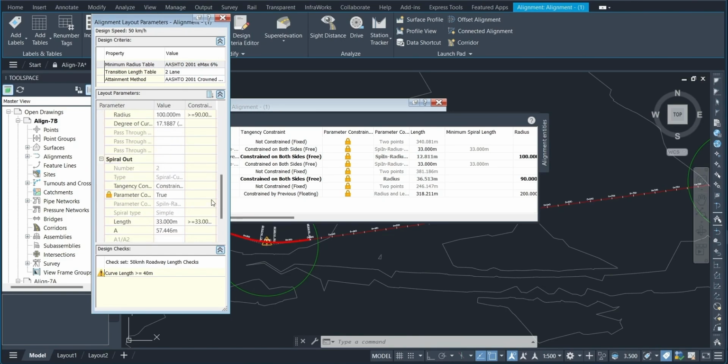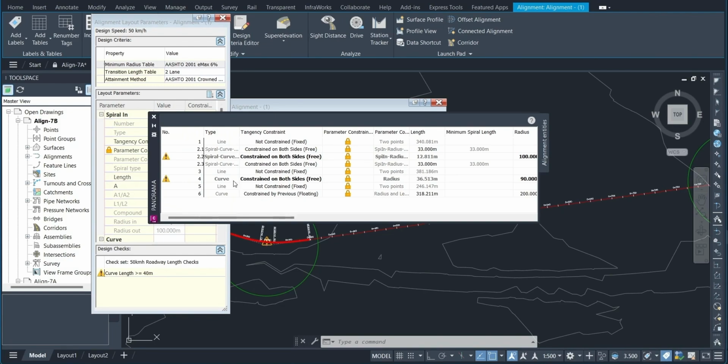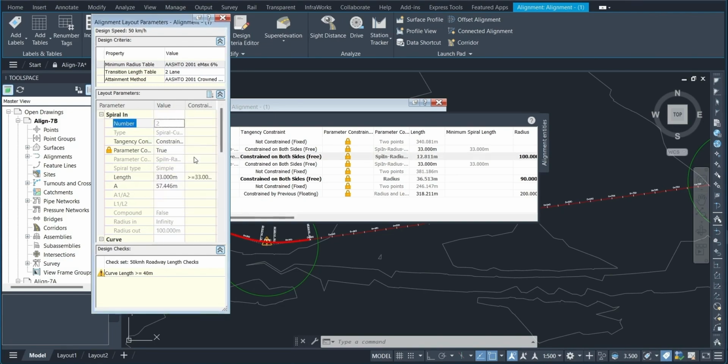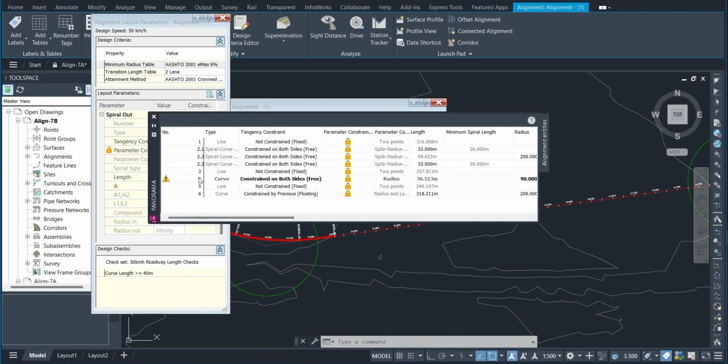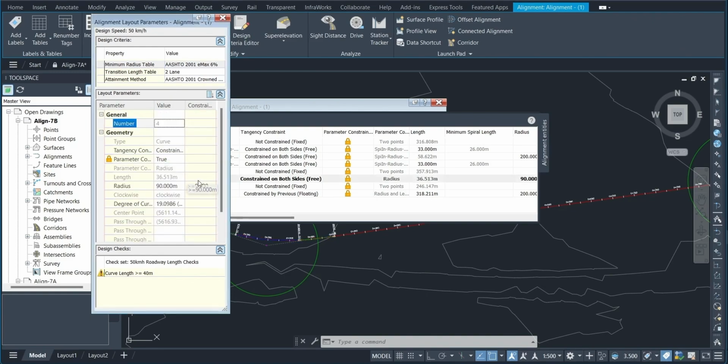In the Alignment Entities vista, in row 2.2, examine the length column. Notice that the length value is less than the value of 40 that is specified by the design check. Notice that you cannot edit the length value for this type of curve. However, you can increase the curve radius to increase the curve length. In row 2.2, change the radius value to 200.000 m. Press Enter. In the Alignment Entities vista, select row 4. In the radius column, change the value to 100.000 m. Press Enter.